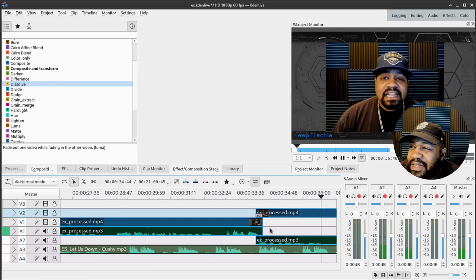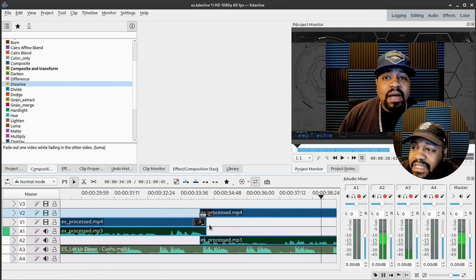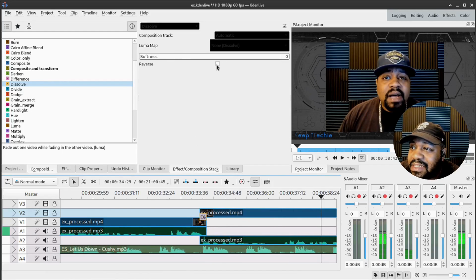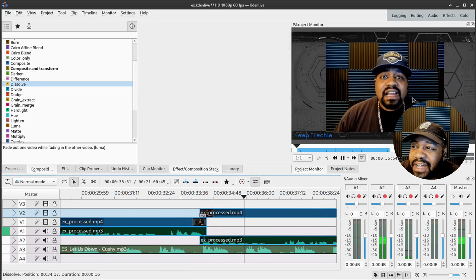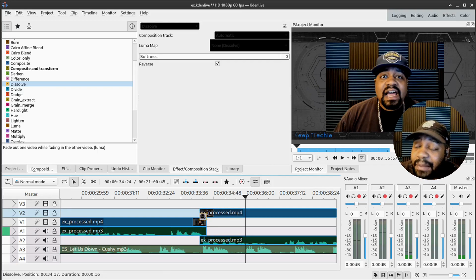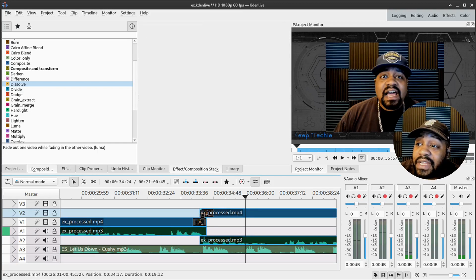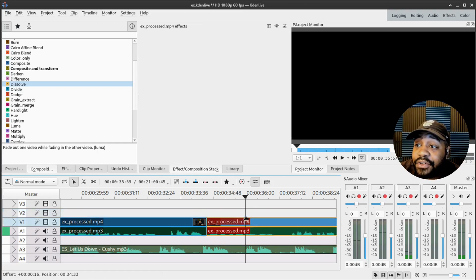You can't really tell because these audio clips look the same. Let me make it reverse and see if you guys can actually see it. Did you see that? It dissolves. Like when I typically switch over to my desktop from this full screen view, then you can see it a whole lot better. You can see it dissolve and transition to the other clip.